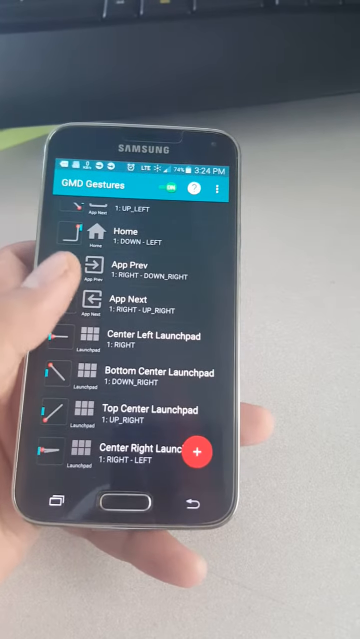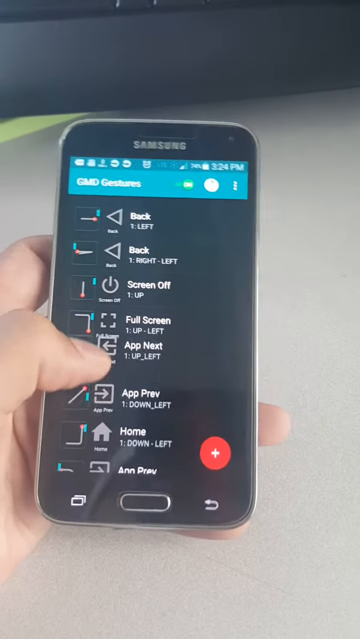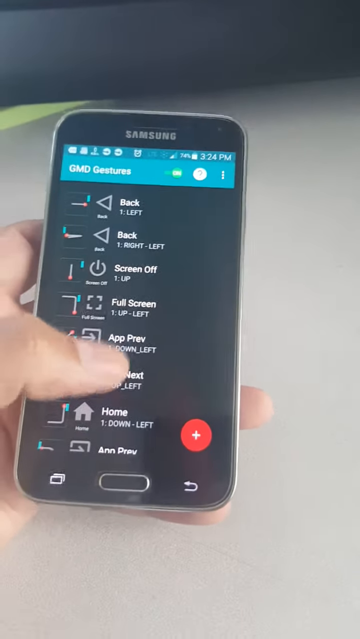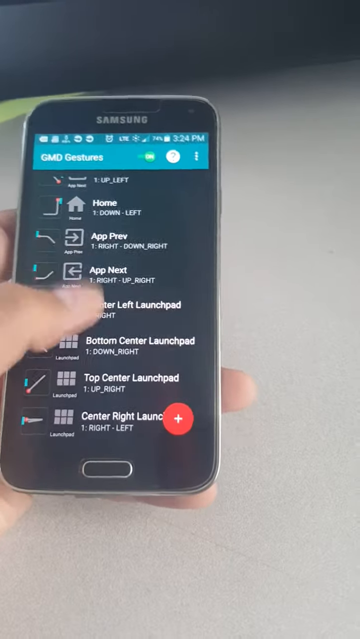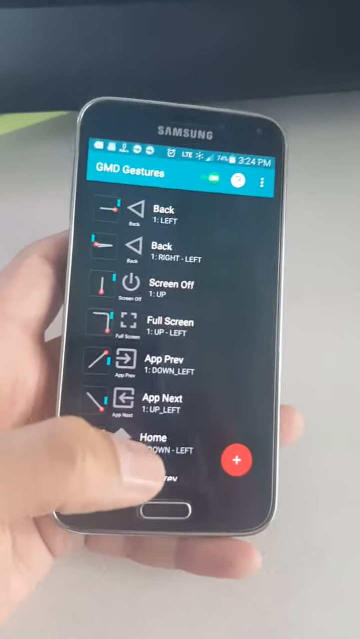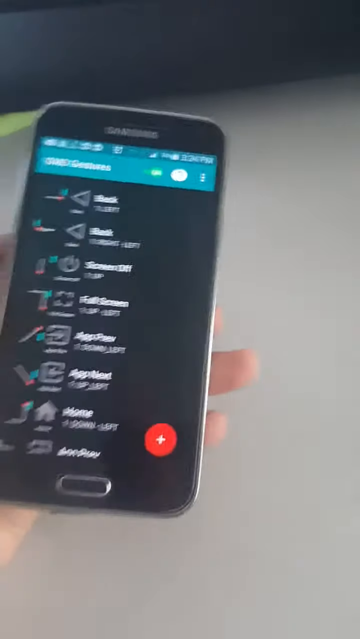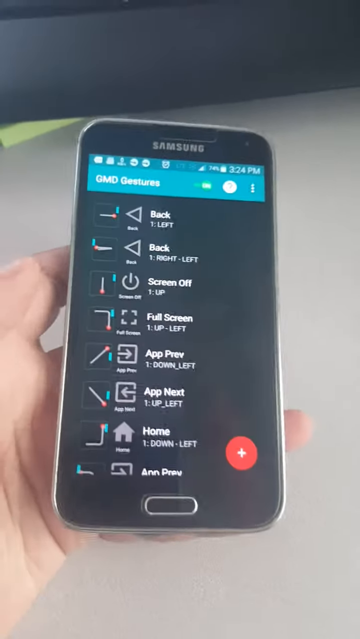I have gestures set up all throughout my phone. One will turn the screen off. One will make me go to the previous app, next app, some custom launchers with some frequently used apps. So let me go ahead and just quickly run you through it a bit. You do need root, so this is one of the reasons why I must root my phone the moment I get my phone, just so I could use this app. It just makes my life so much easier.